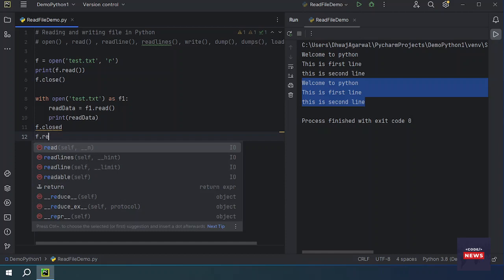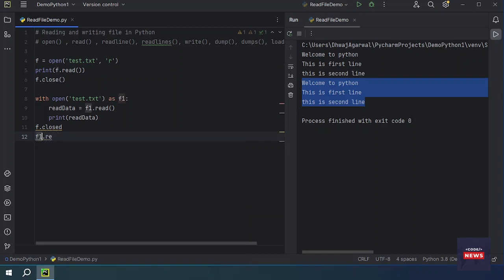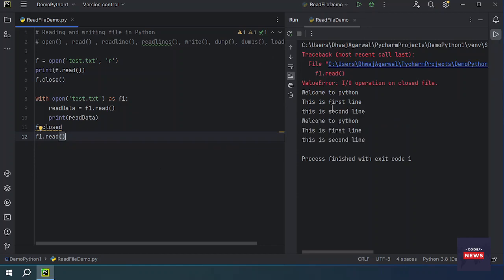Okay, let's try it. f1.read. Let's see what will happen. You see, there is an exception: I/O operation on closed file. So we have used the read operation after closing the file. If we use this read function before we close it, it will work.